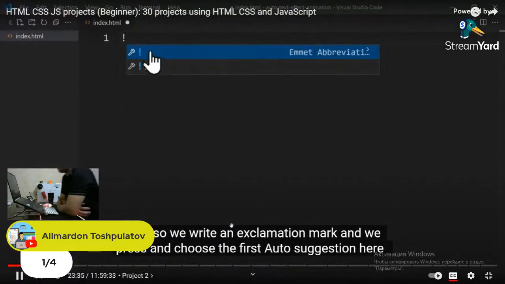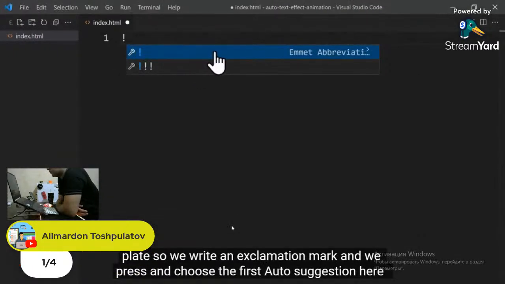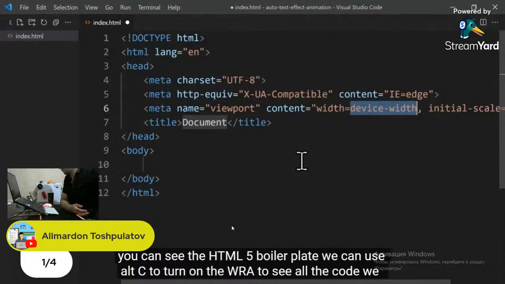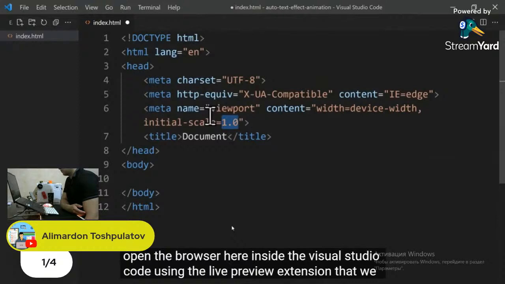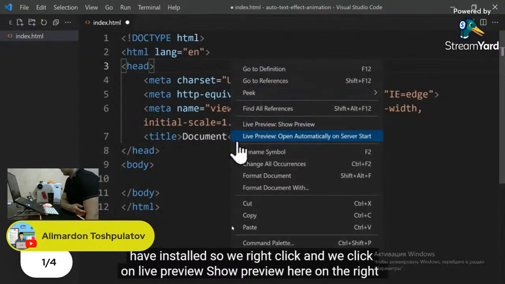Press and choose the first auto suggestion. Here you can see the HTML5 boilerplate. We can use Alt-C to turn on the word wrap to see all the code. We open the browser here inside the Visual Studio Code using the Live Preview extension that we have installed. So we right-click and we click on Live Preview, Show Preview.